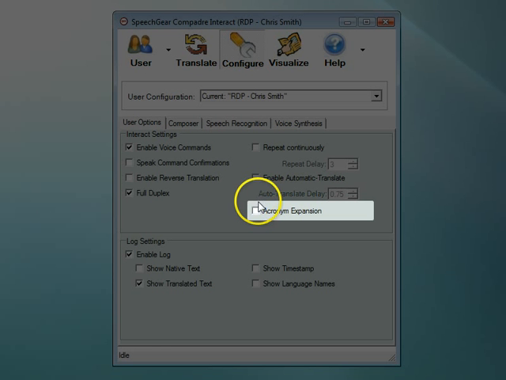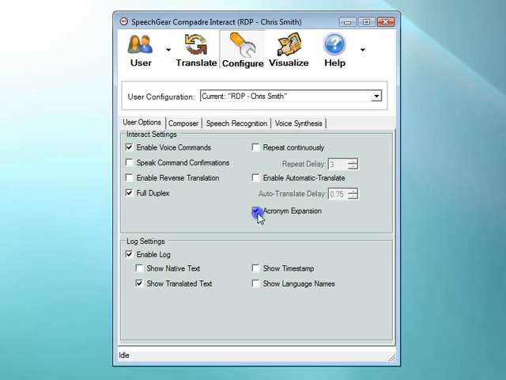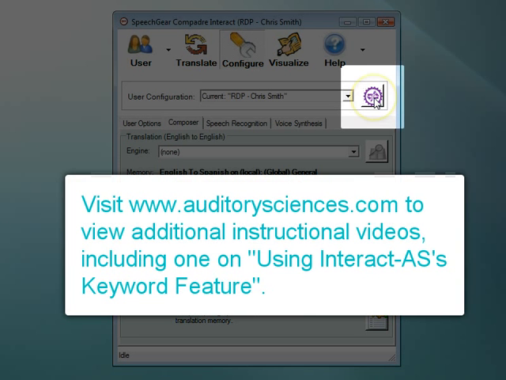If you use a lot of acronyms at work, then you can click on this button, and when someone uses an acronym in their speech, it is automatically expanded for you into the actual words. So if they say TBD, then what you'll see in the transcript is to be determined. Note that you need to enter these acronyms using the Composer Editor tool. The steps for doing this are described in the video titled Using Interact AS's Keyword Feature.